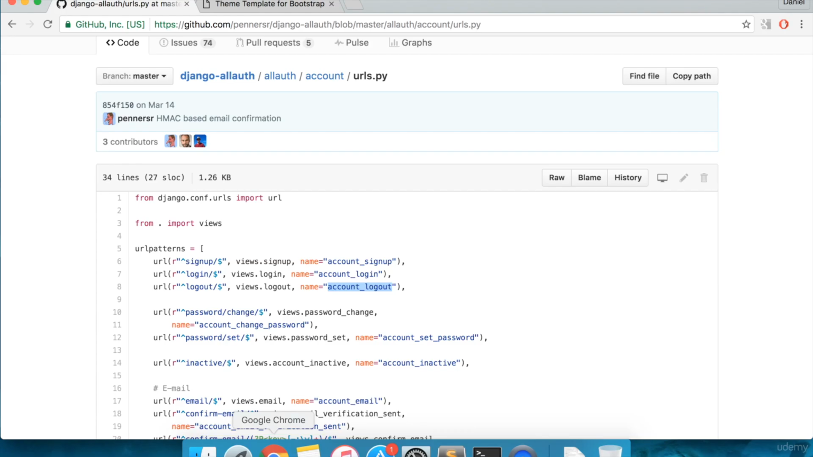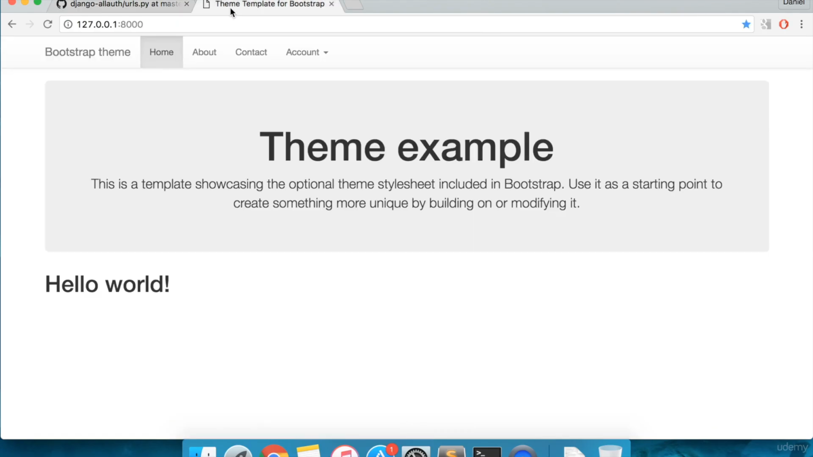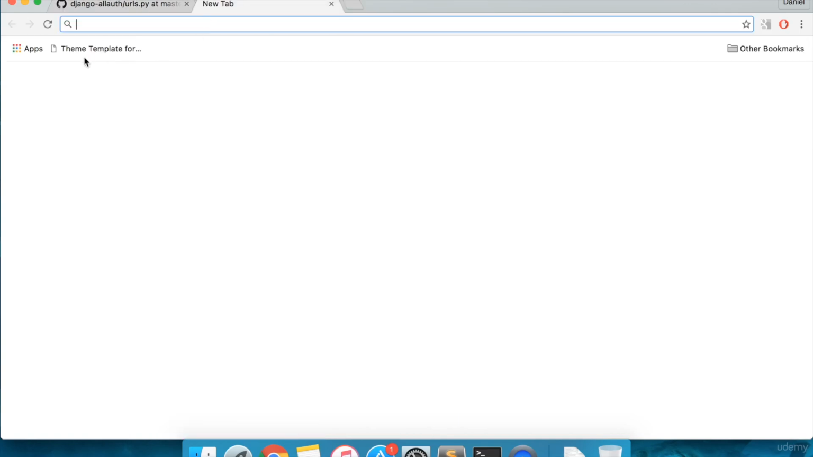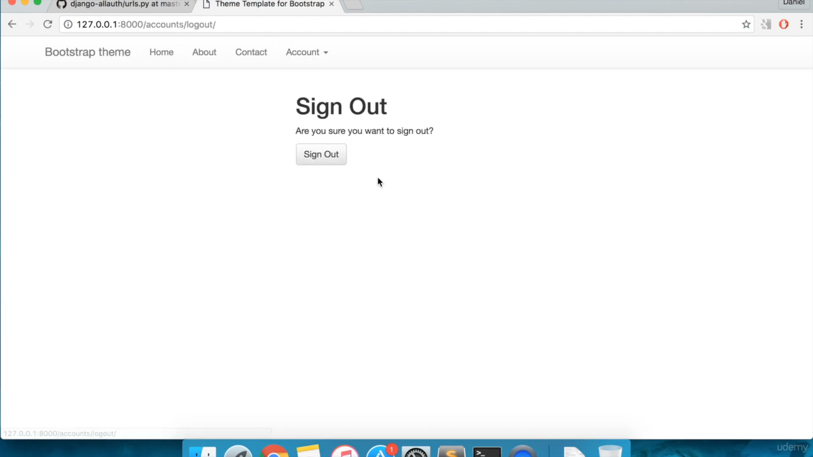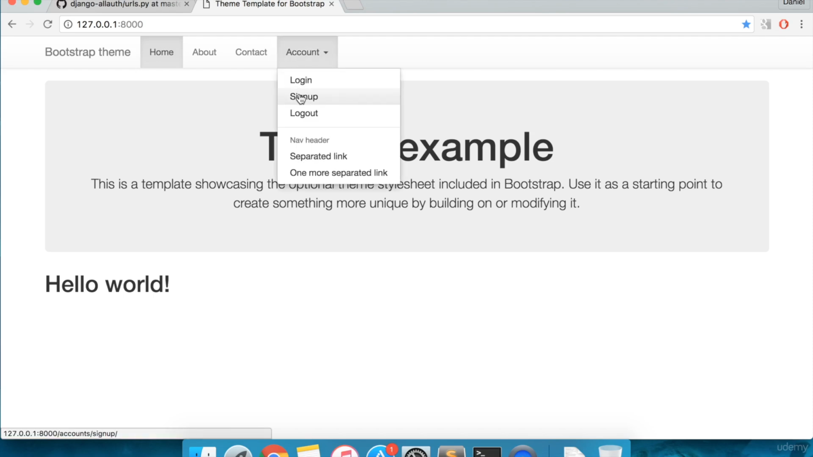Go ahead and refresh Chrome. Make sure you are logged out. On the navbar, click Account, Login. Enter your details and go ahead and log in. From the navbar, click Log Out. Okay, great, the navbar is working.